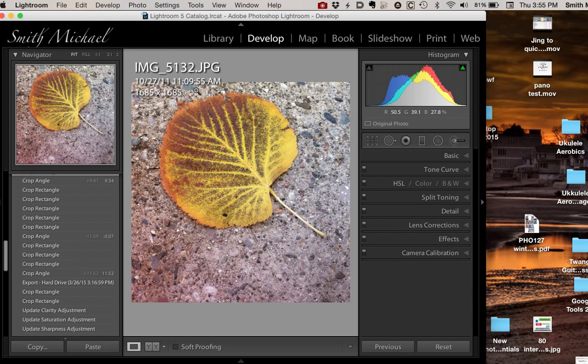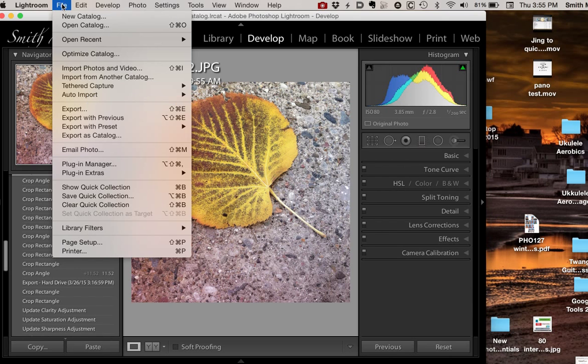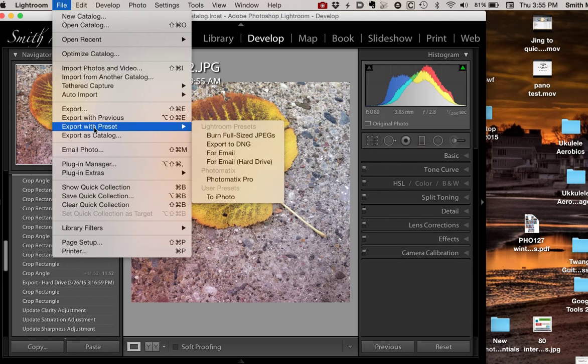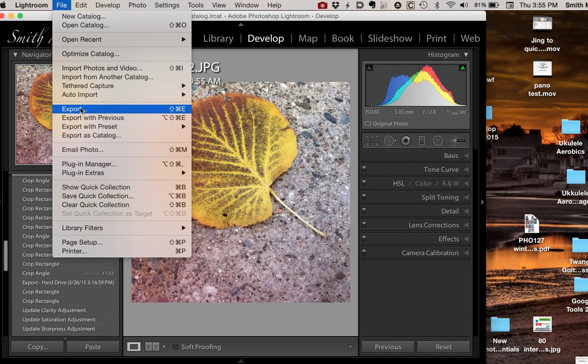What I want to do now is export it. So what I'm going to do is build a preset for export to Instagram, and I'll show you how to do that. It'll end up in this export with preset box, so it'll always be available. So I'm going to export.